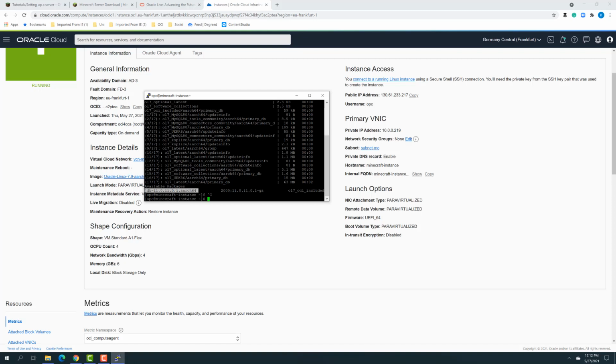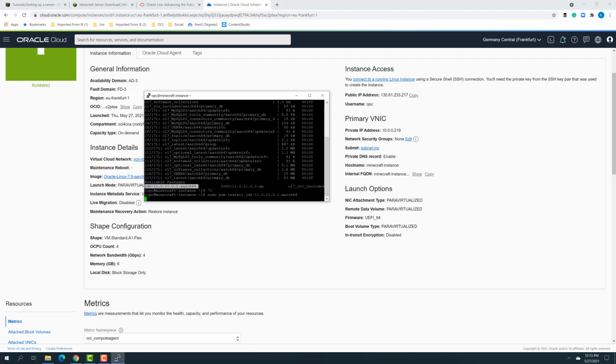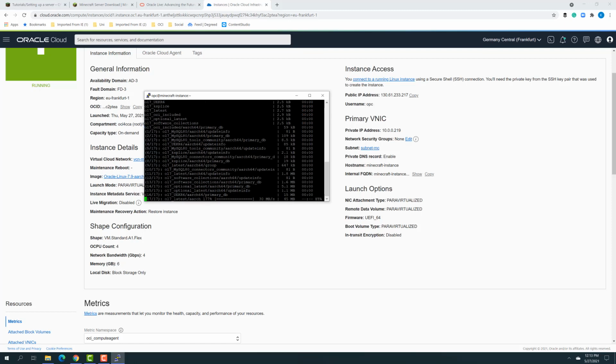Okay, and all right. So now what we will do, we will install it. Okay, sudo yum install, and then the version which we copied just now. Okay, it started installing. And after the installation is completed, it's an easy process, frankly.